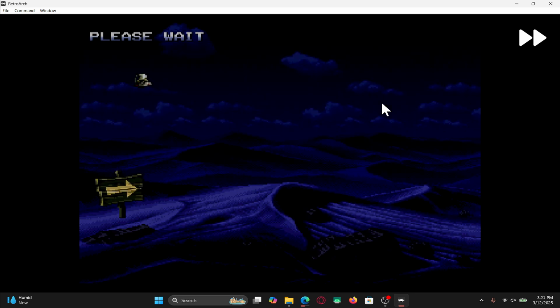And there you have it. That is how easy it is to play PlayStation 1 games on your PC.